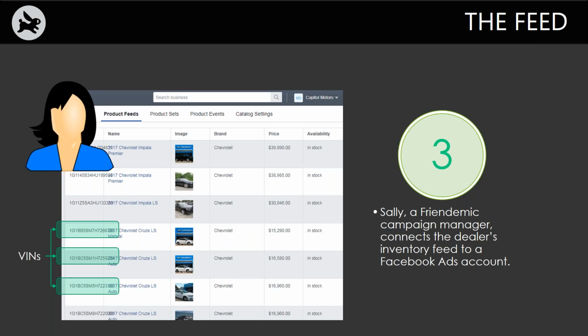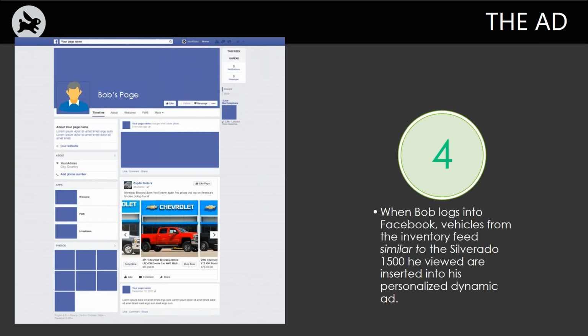And that allows us to get to the final step, number 4: when the ad serves. The next day, Bob logs onto Facebook and he's going through his news feed, and as he's scrolling down and content is loading and ads are loading, in that split second, Facebook is able to identify, oh, this is Bob, and I see that Bob yesterday had looked at a product page on this dealership's website with this VIN. And so now it can look back in that feed and find that very same VIN to serve up and show Bob in his ad.